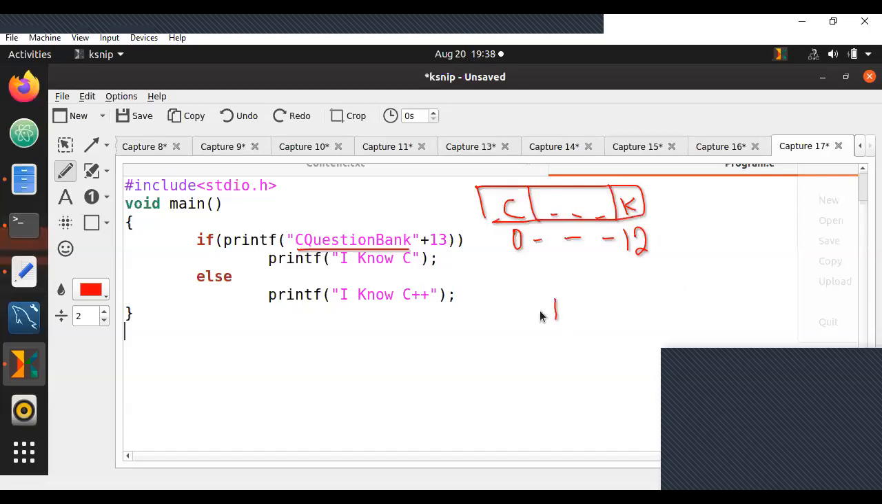Now, when you add plus 13 in your program, you go all the way to its next address plus 13, which is null character. So this entirely becomes null character. If it becomes null character, there's nothing to print. That's the end of it, which means there are zero characters to print. Since there are zero characters to print, 0 will be returned back to if. Since it is 0, it goes to else and prints I know C++.